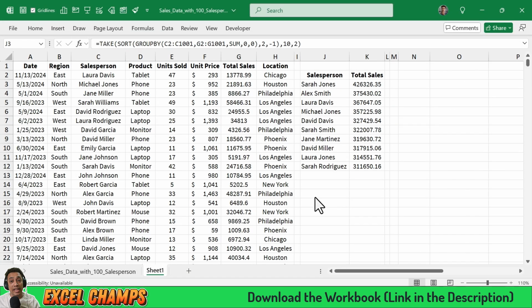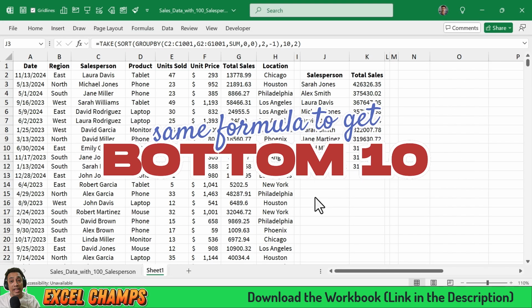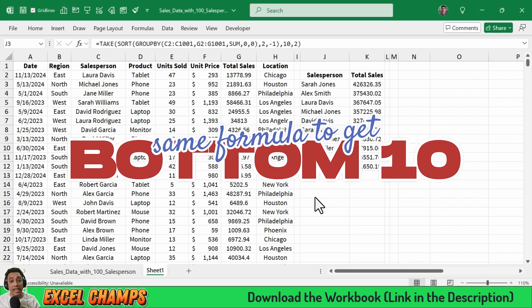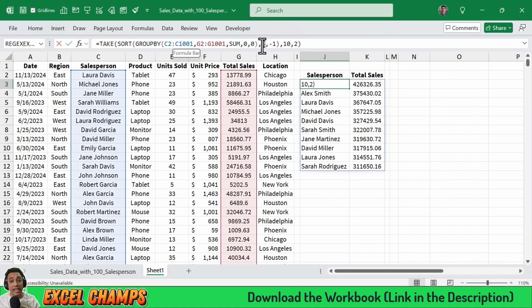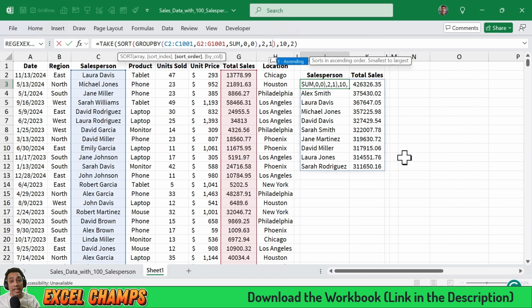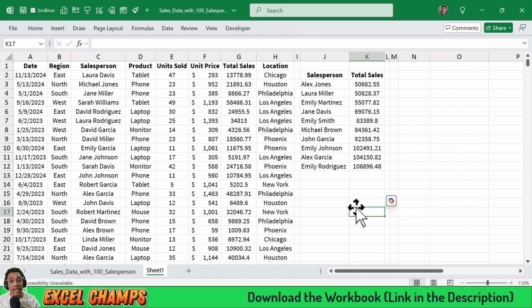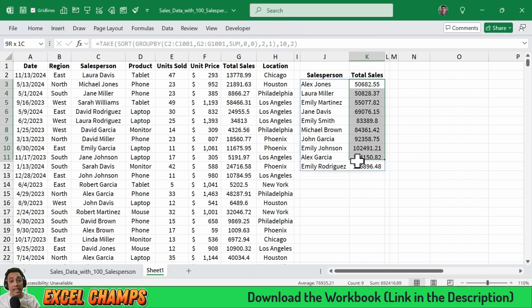Now, what if I need bottom 10 salespersons instead of top 10? So for this, I'll make a small tweak, and that's in the sort function. Instead of sorting it in the descending order, I'm gonna use ascending order. So instead of -1, I'm gonna use 1 here and hit enter. So now you can see I have the bottom 10 salesperson based on their total sales.